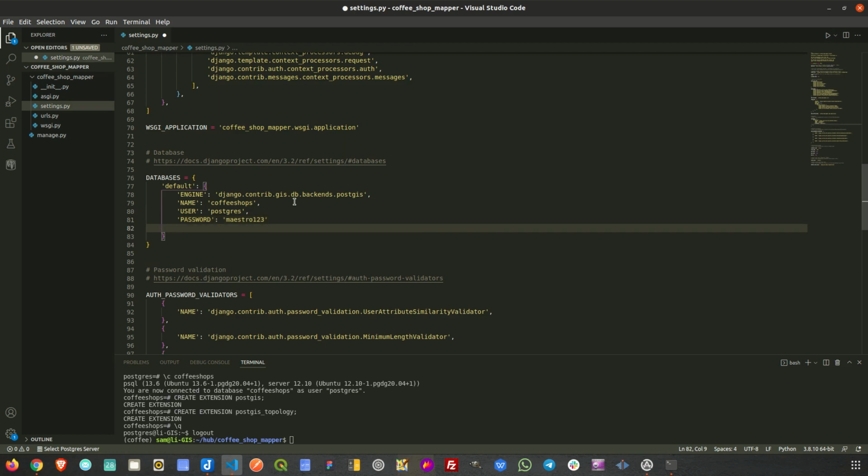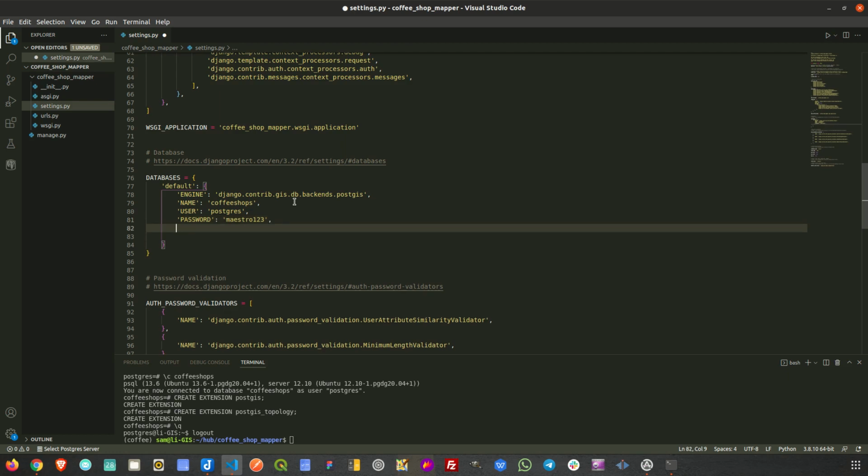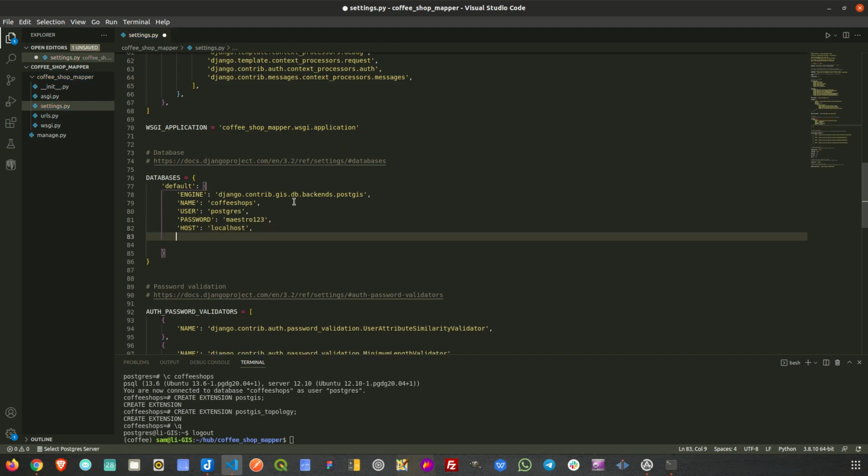Okay, so I've forgotten a comma. And then after the password, you can fill in the host. Then from there, basically the host is this machine, localhost. And you can actually have a remote host, that's why these options are available. And then the port is basically the default Django PostgreSQL port, so I've not changed that also.